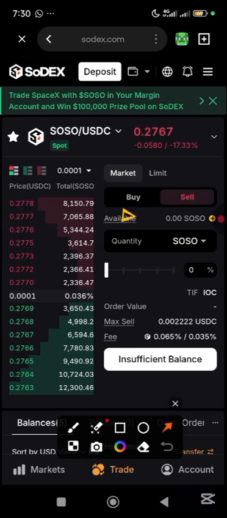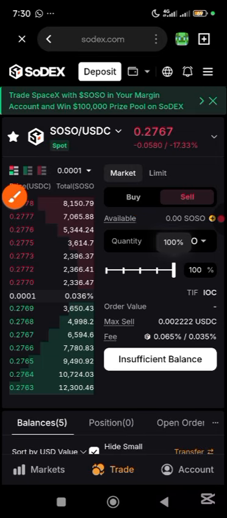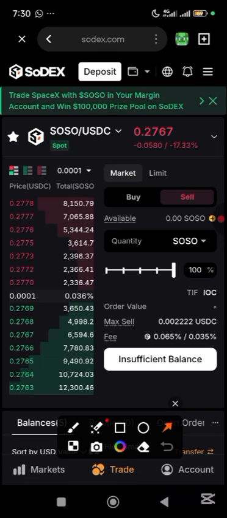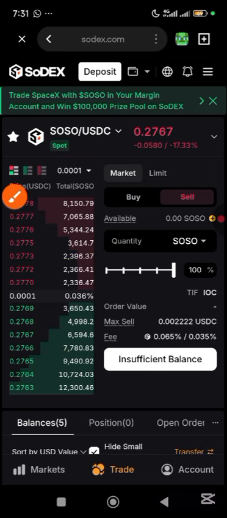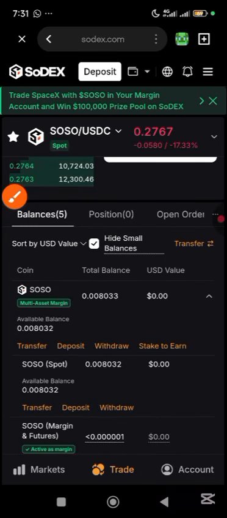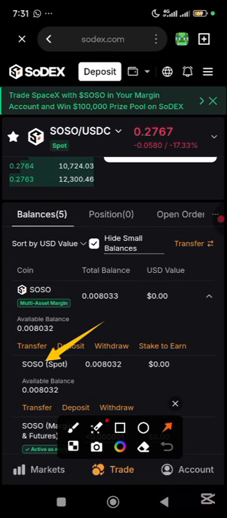Your available SOSO is going to show here. So just come and drag this to the end. So you just hold it and drag it to the end. That's if you want to sell everything. But if you don't want to sell everything, just come and put the quantity you want here, okay? So once you do that, just come and tap on your Sell. So it will sell and your SOSO will be converted to USDC. Then just scroll up, it will show here. You see it's USDC.